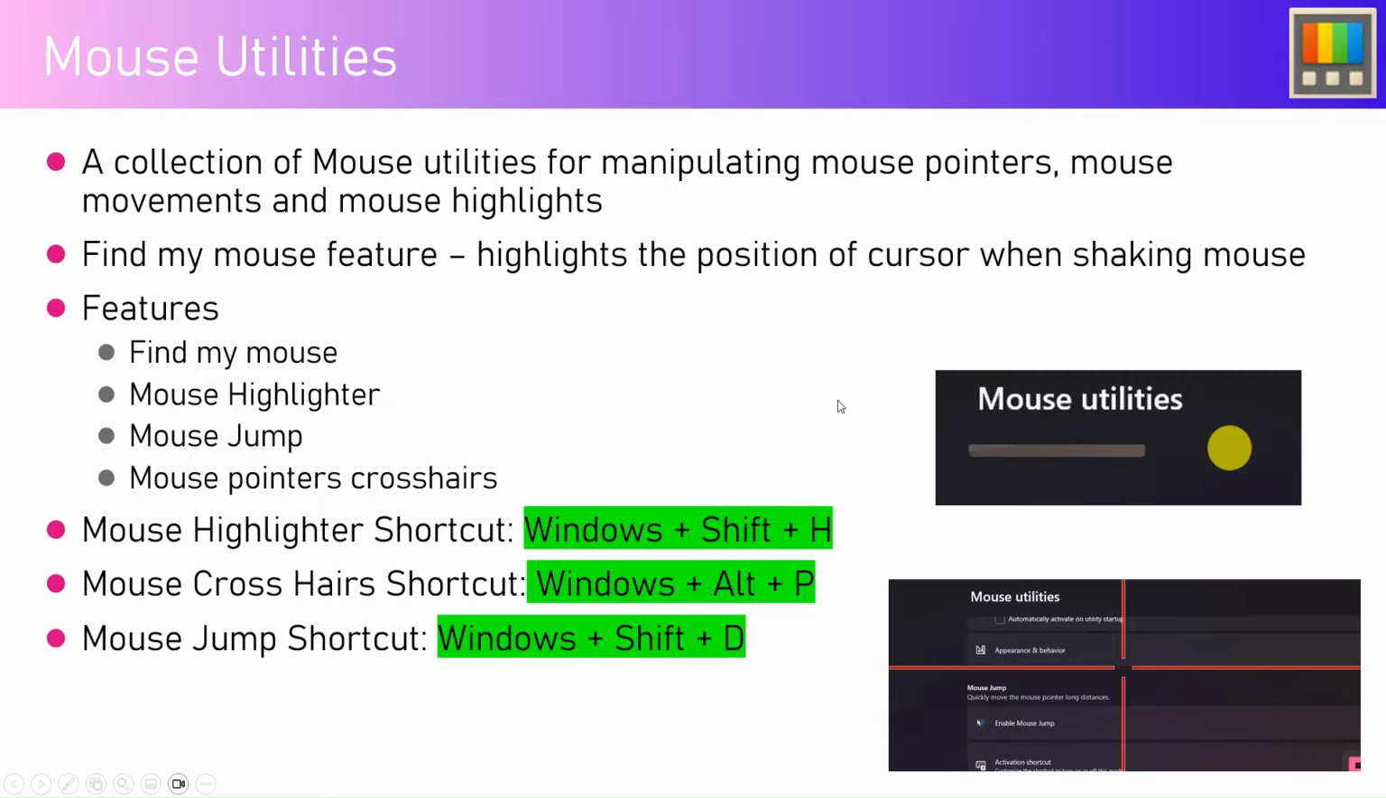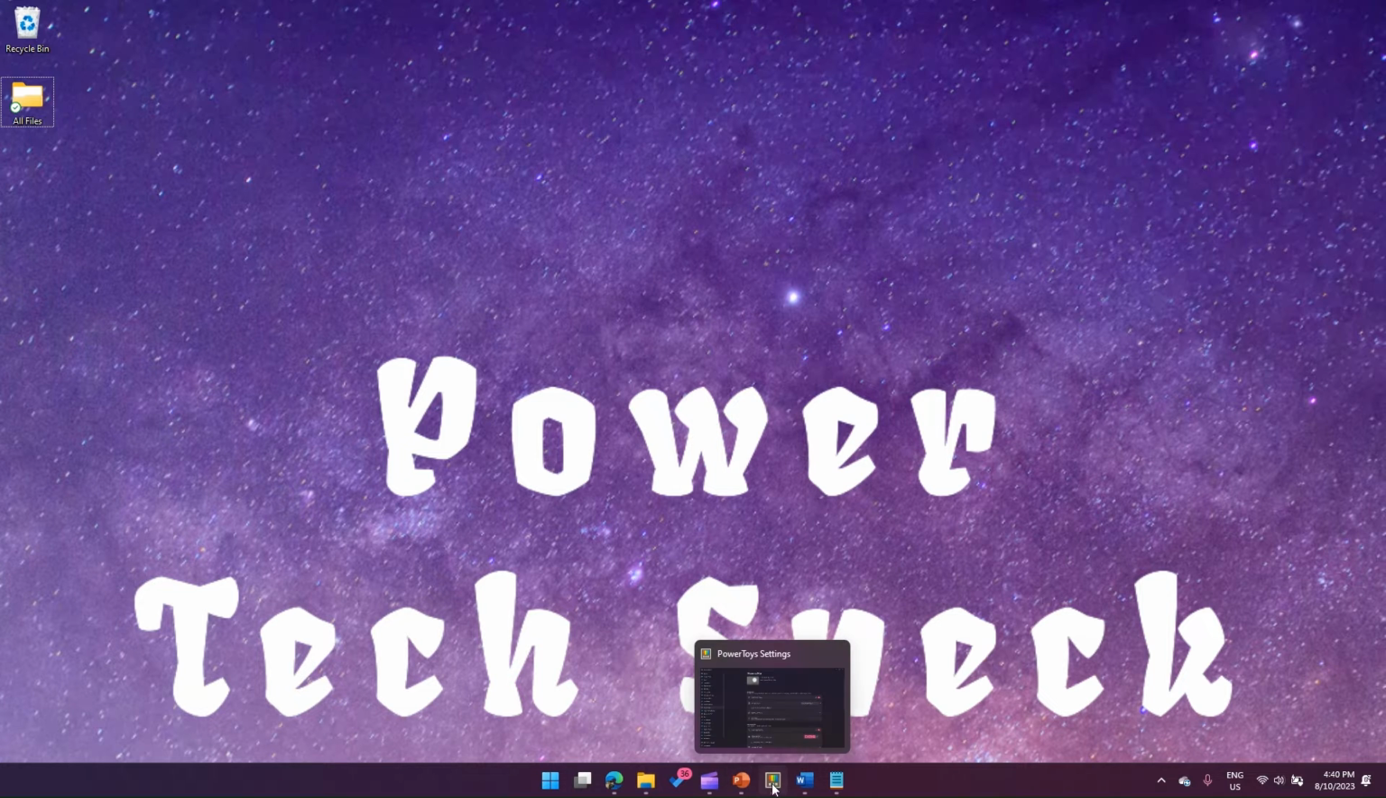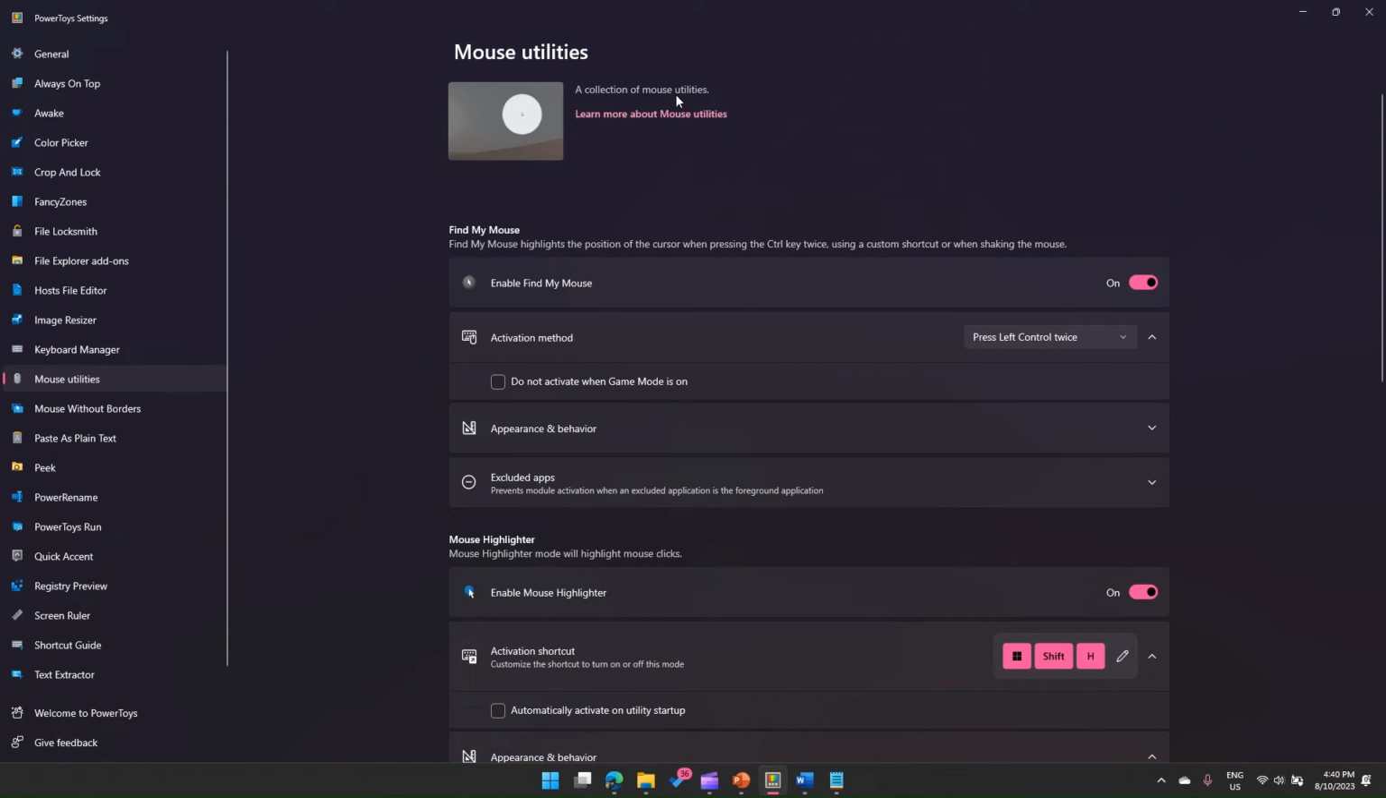So first thing, let me go into the PowerToys tool and show you mouse utilities. There are a couple of things which I want to show you. One is find my mouse, which highlights the position of the cursor when pressing the control key twice. I have used the method of pressing the left control twice. You can change the shortcut to right control, shake mouse, or any of your custom shortcut.